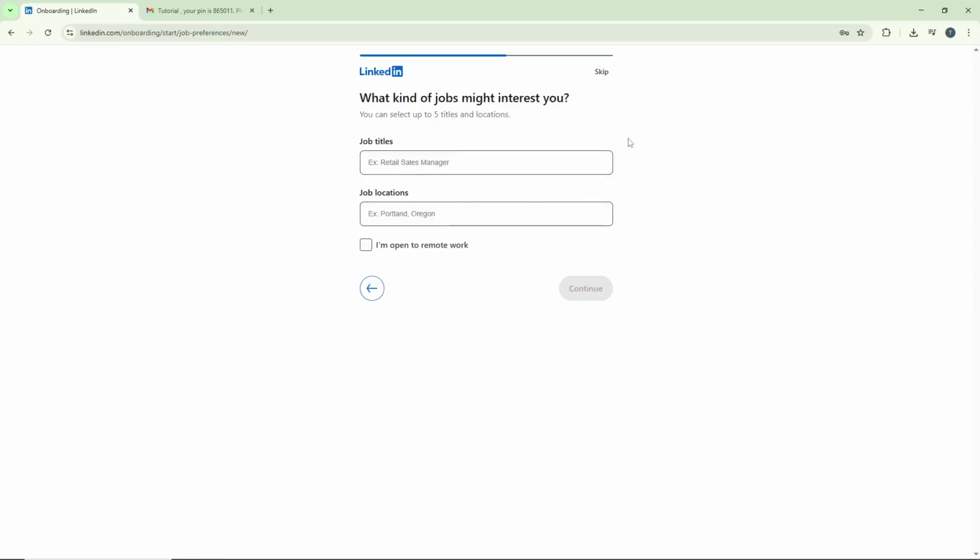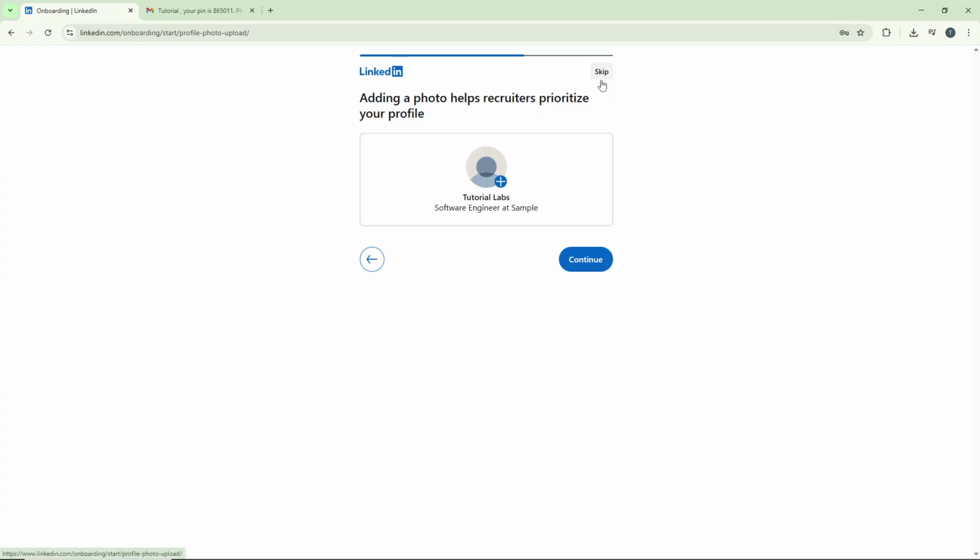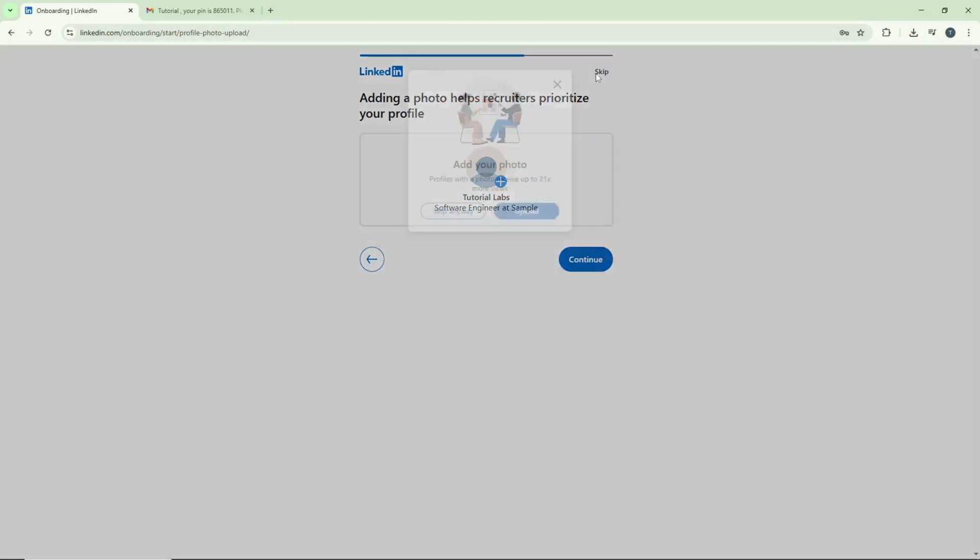And that's it. You've successfully created your LinkedIn account and can now start building your professional network, exploring job opportunities, and connecting with others in your field.